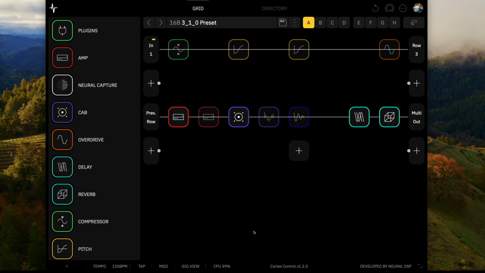Okay, so we have the new 3.1.0 release for the Quad Cortex. I installed this when it came out on Thanksgiving, and I've been using it now for a few days. I wanted to go through a few of the things that were added and really look at this 3.1 release. How much is it really adding in?